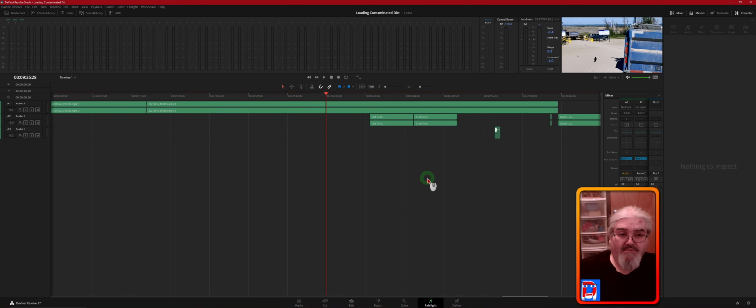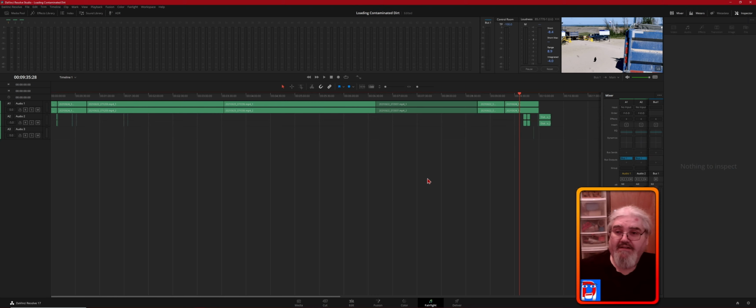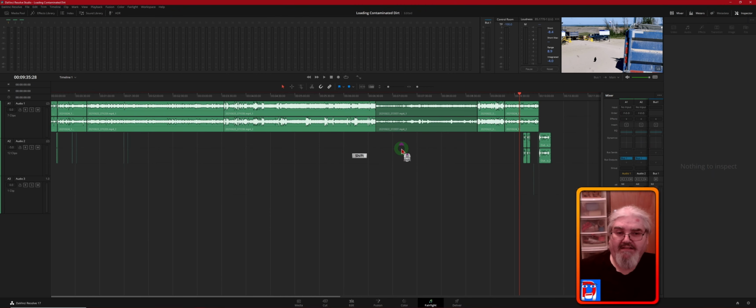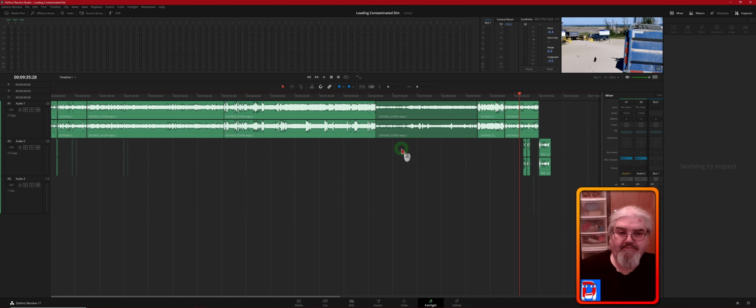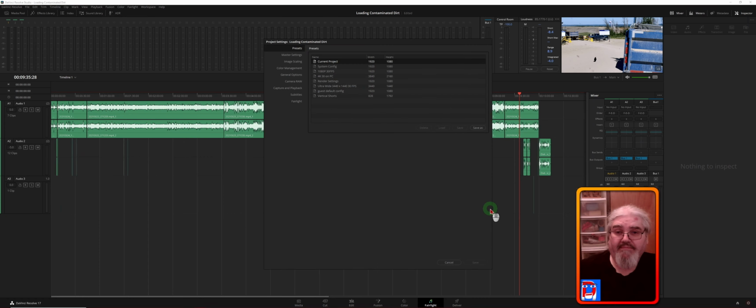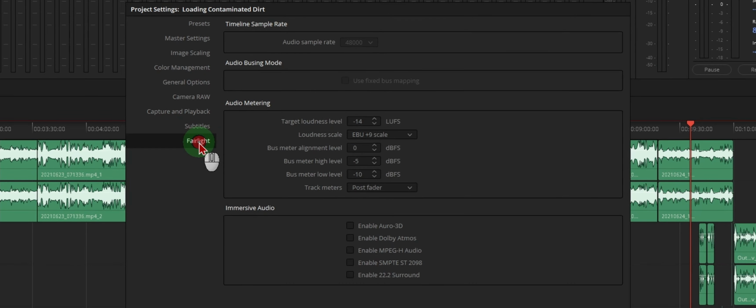So first I'm going to press Shift Z to zoom out, and then I'm going to hold my Shift key down and run my scroll wheel just to expand these out a bit so that I can see the waveforms. And then I'm just going to drag this out so I've got all three audio tracks available. So now I'm going to go into the setup. Click the little gear down here, and we're going to go down to Fairlight.